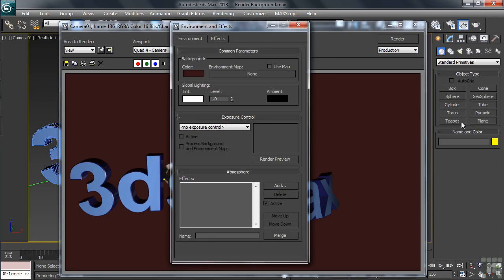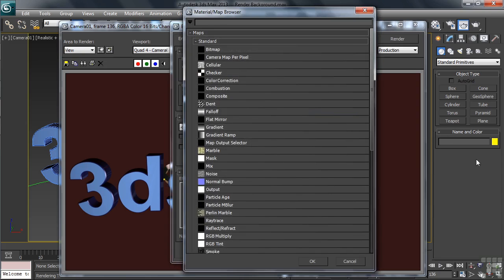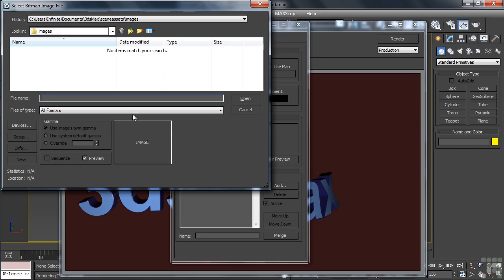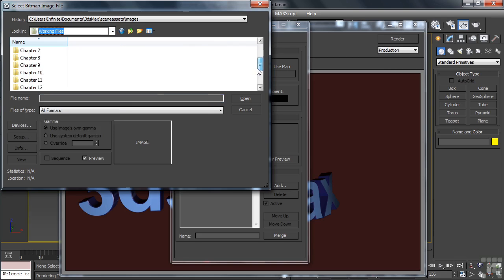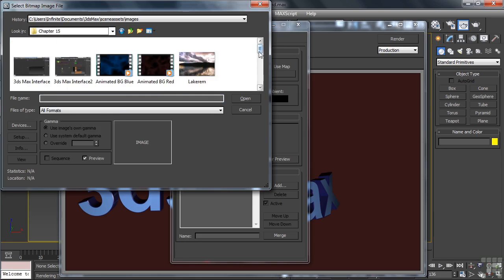If we instead wanted to load an image into the background, we'd click on the None button below Environment Map. You'll see that entry directly to the right of the background color swatch. When the browser opens, we'll choose Bitmap. Let's now navigate to the Chapter 15 folder in the exercise files. When we get there, we'll choose Street Background.